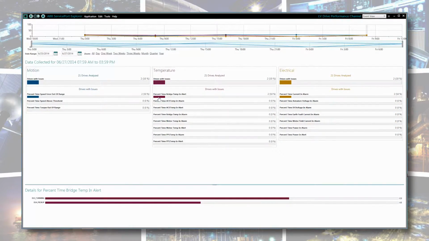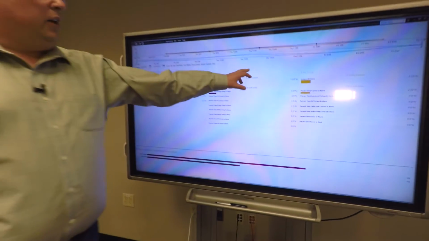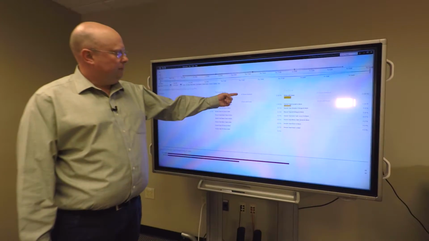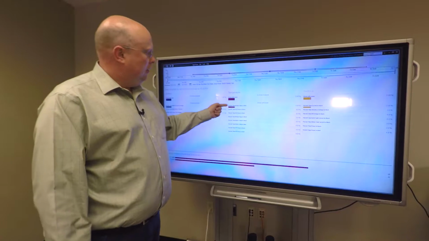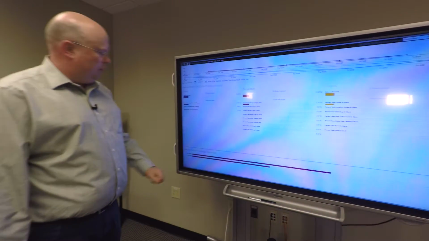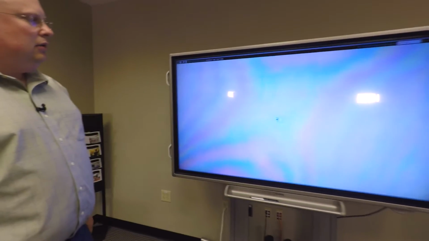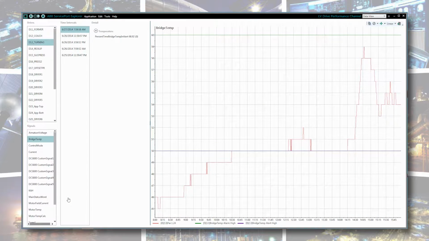I select that KPI and I see the two machines that have an issue with this. What I also see here is that I have 21 drives in total that I have analyzed, and 2 of them had the temperature alert, and those were the 2. I can then, of course, like normal service port manner, go to the data view. And the data view here will take me to the drive, to the KPI, and to the correct time.